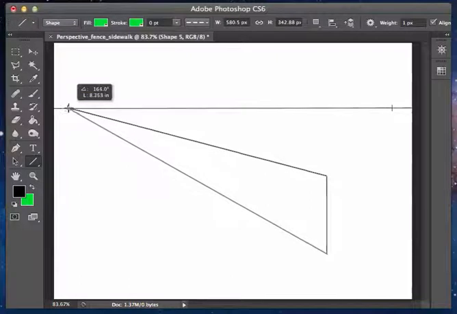Making sure you guys can see these on the video. They're not all just black lines. We try to color code them for you.